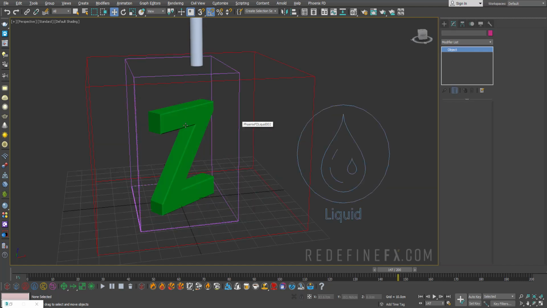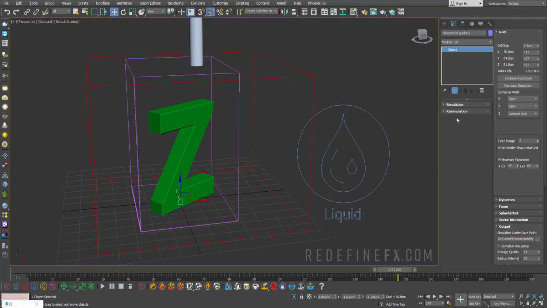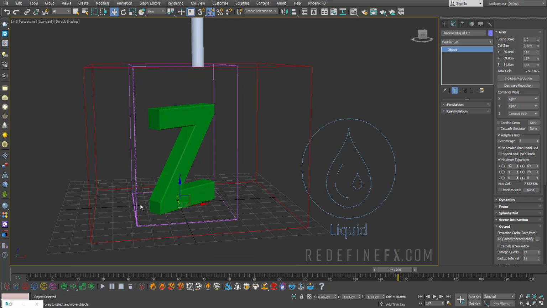So the way this works, we're gonna start with the liquid being very liquidy, and then we're gonna raise the viscosity later. So under grid, you can just do 0.5 centimeter cell size for now, so it's fast to simulate, and we're gonna increase the resolution later. You can set it to jam both on the z-axis so that the floor acts as the floor and the liquid cannot pass through it.